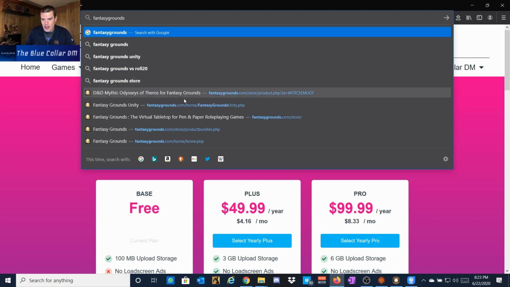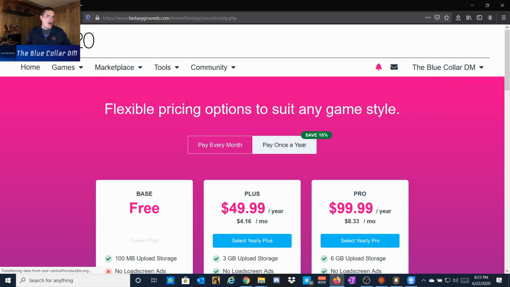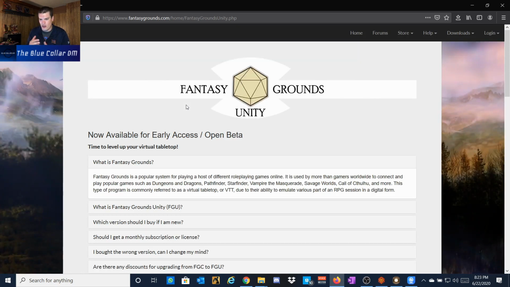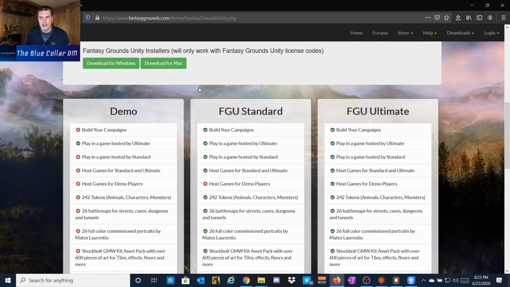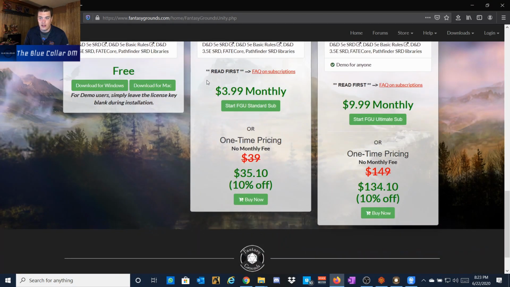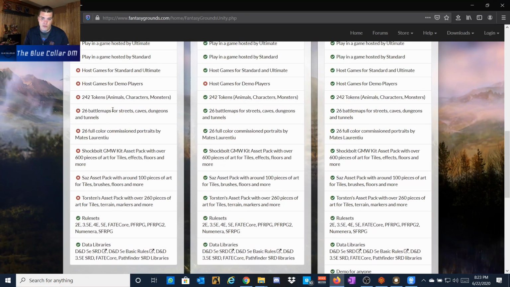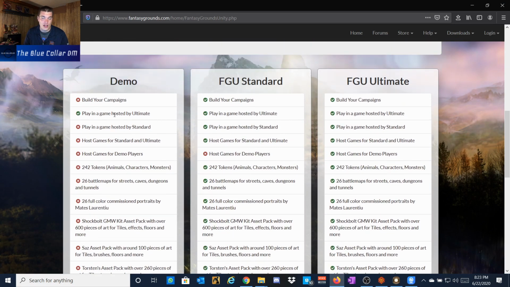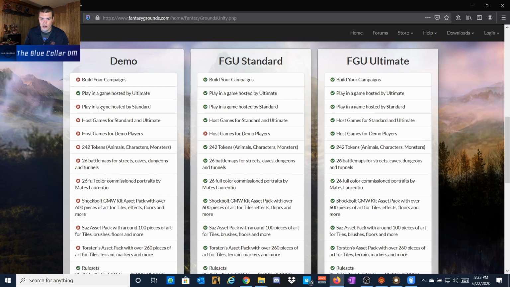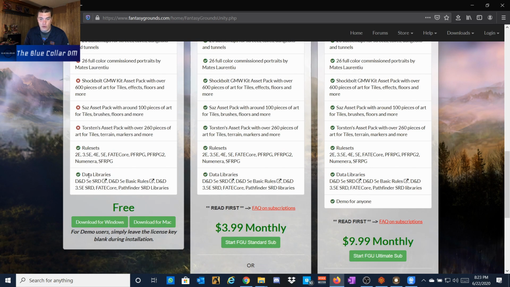Not that I need to utilize that all the time. Right now I'm going to show you guys Unity, because that's what I've downloaded. I've been playing around with it because I want to see how it looks as it gets out of beta. But right now, basically, one-on-one games, like what we talked about with the Zoom calls. If you're doing one-on-one, you can play for free over there on Fantasy Grounds. So if you're going to have a one-player party, it works for you.